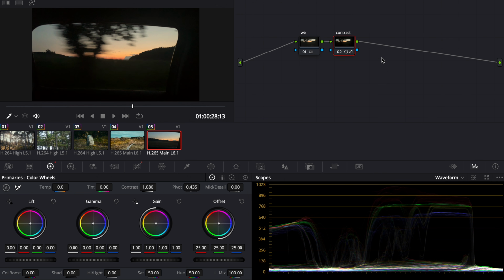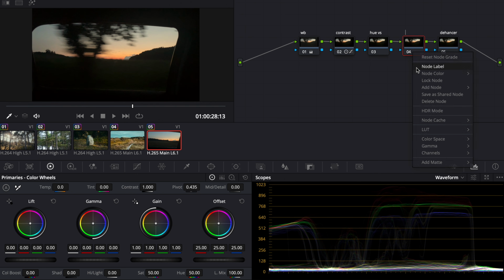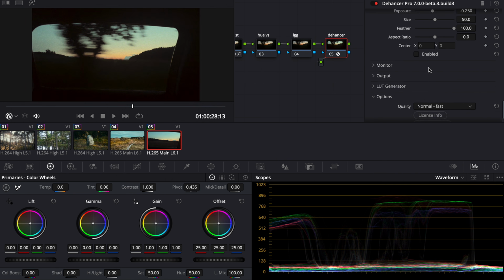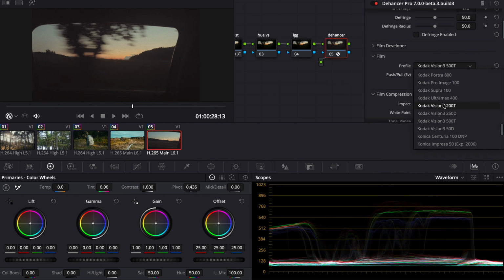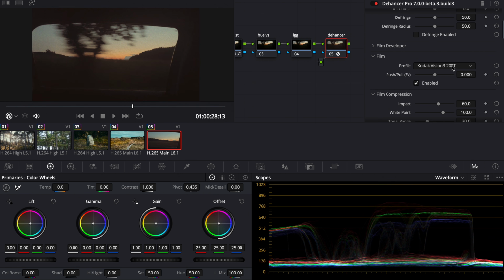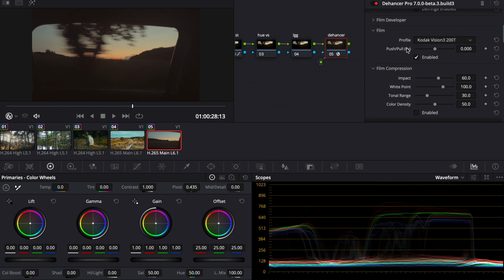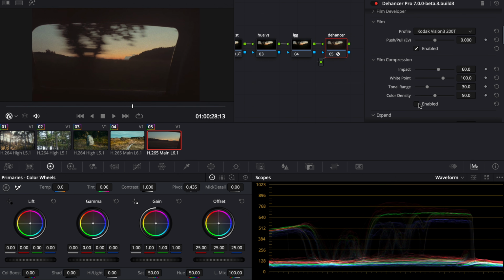In this case I want to prepare for everything that we want to do, so I make 3 nodes. The last one is gonna be Dehancer, of course. This one is gonna be hue versus again, as we already know. And this one is of course lift gamma and gain. Now we pull Dehancer on this again, and we go straight to film. So I try to choose a really warm one, maybe Kodak Vision 3 200T. And I think we can leave it in the middle. Activate film compression, and now we can really see what it does.